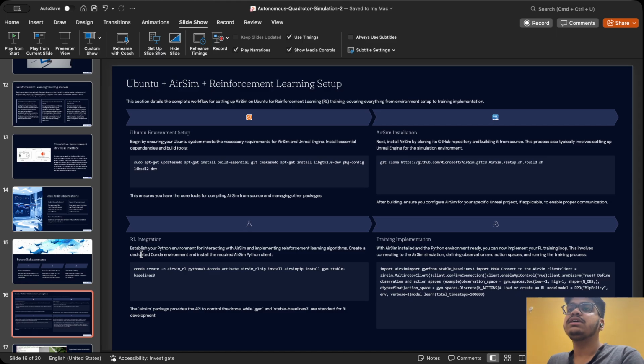Now we get to see the simulation in Ubuntu. We use Ubuntu, AirSim and an RL setup here. First, we need to get an Ubuntu environment set up which meets the necessary requirements for AirSim and Unreal Engine. Install the dependencies as given below. This ensures you have core tools for compiling AirSim from source and managing other packages.